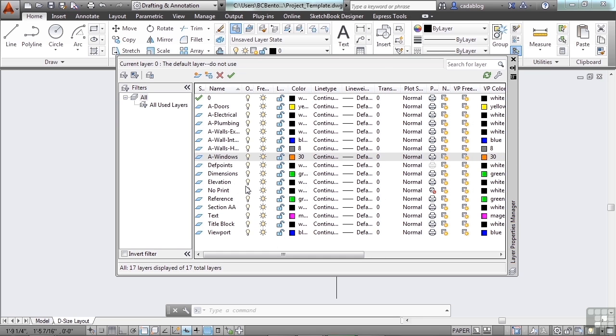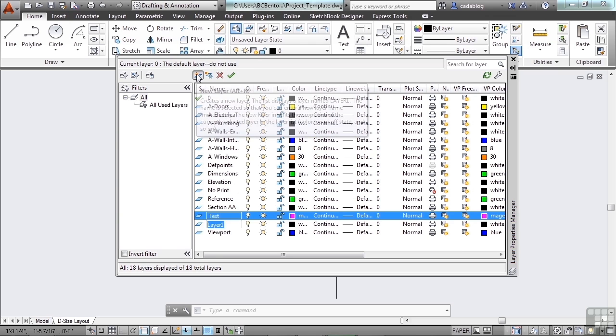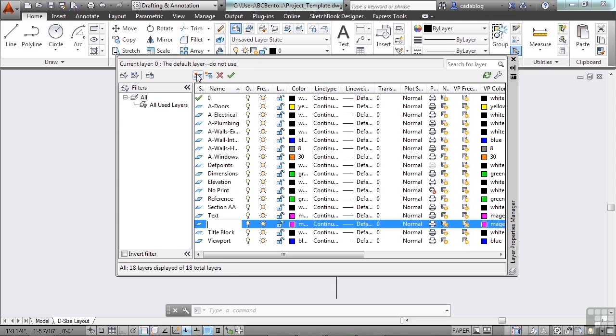Click OK. Now I want a chair layer. And I want that color to be magenta, and I want it to be a continuous line type. So this text layer right here matches that perfectly. So pick it and now select New. Type in chair, enter, and that one's done.